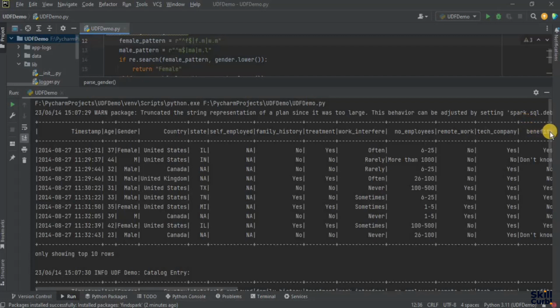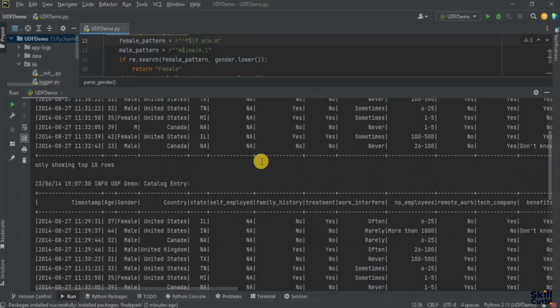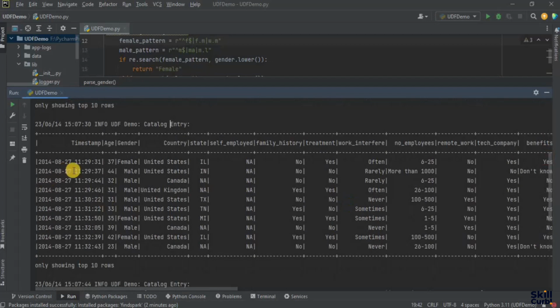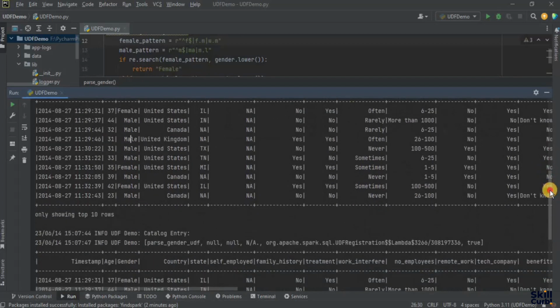Then if you scroll down a little bit, you will see the updated columns but without having any catalog entry. This is the one that we did with the column object expression, but here you can see that our gender column has been updated and all the genders have been formatted as either male, female or unknown.